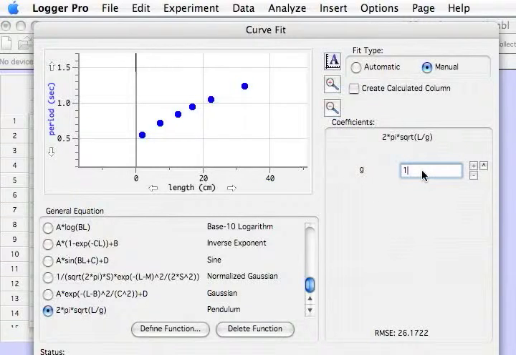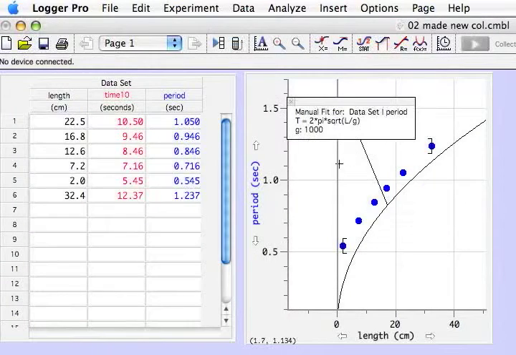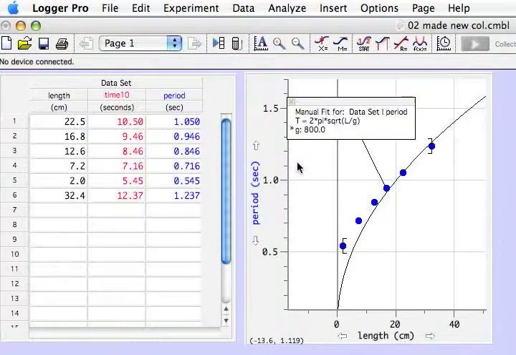We'll give g a reasonable value, such as 1,000. You can see the little picture of the curve up here. When I click OK, the curve appears on the graph and it says it's a manual fit. The value of g isn't quite right, but that doesn't matter. If I just point at the g and click, these two little arrows appear, and now I can use the up and down arrows on the keyboard in order to change the value of g. I can also click here and type a different value, for example 750. When I press return, the curve changes.